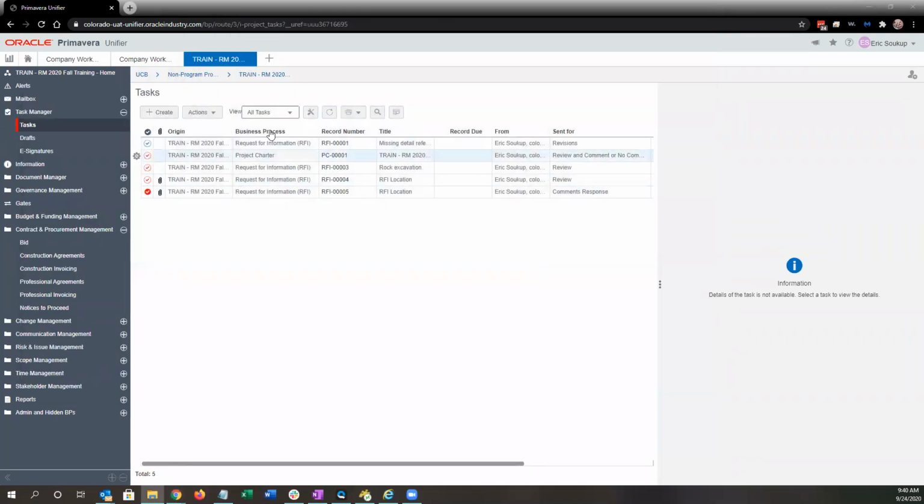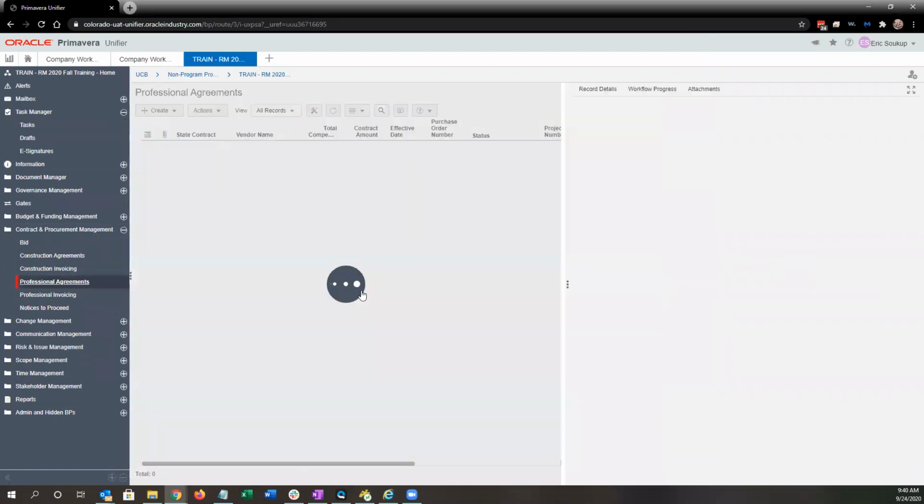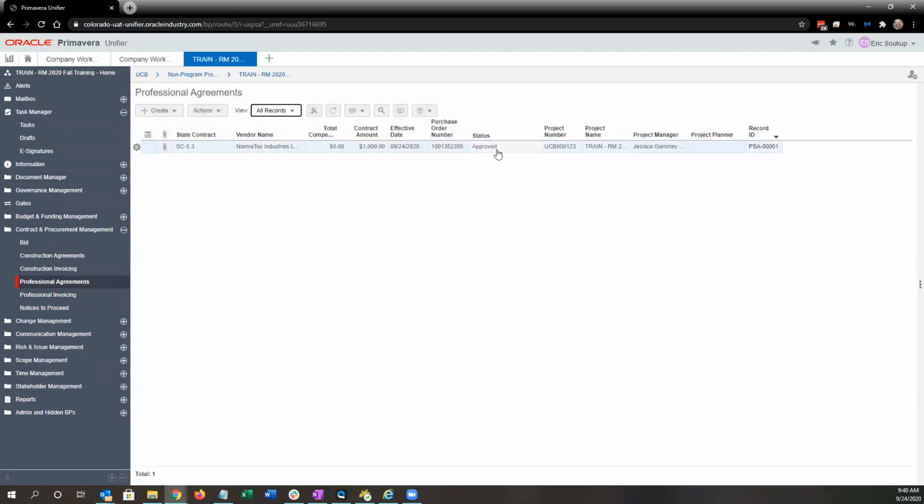Drops out of the TC's tasks. And if I go back to my professional agreements log, I'm still going to see that there, but now with the status of approved.